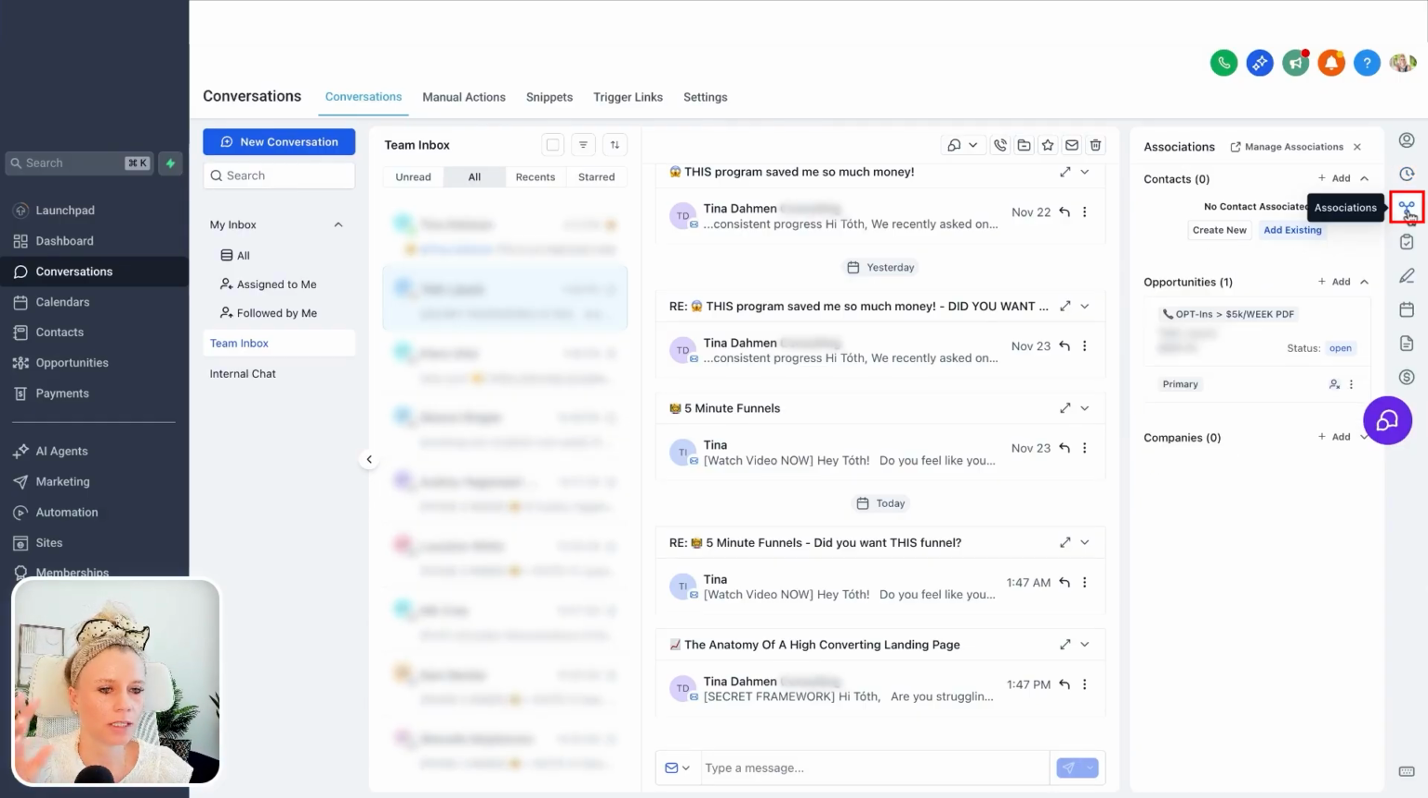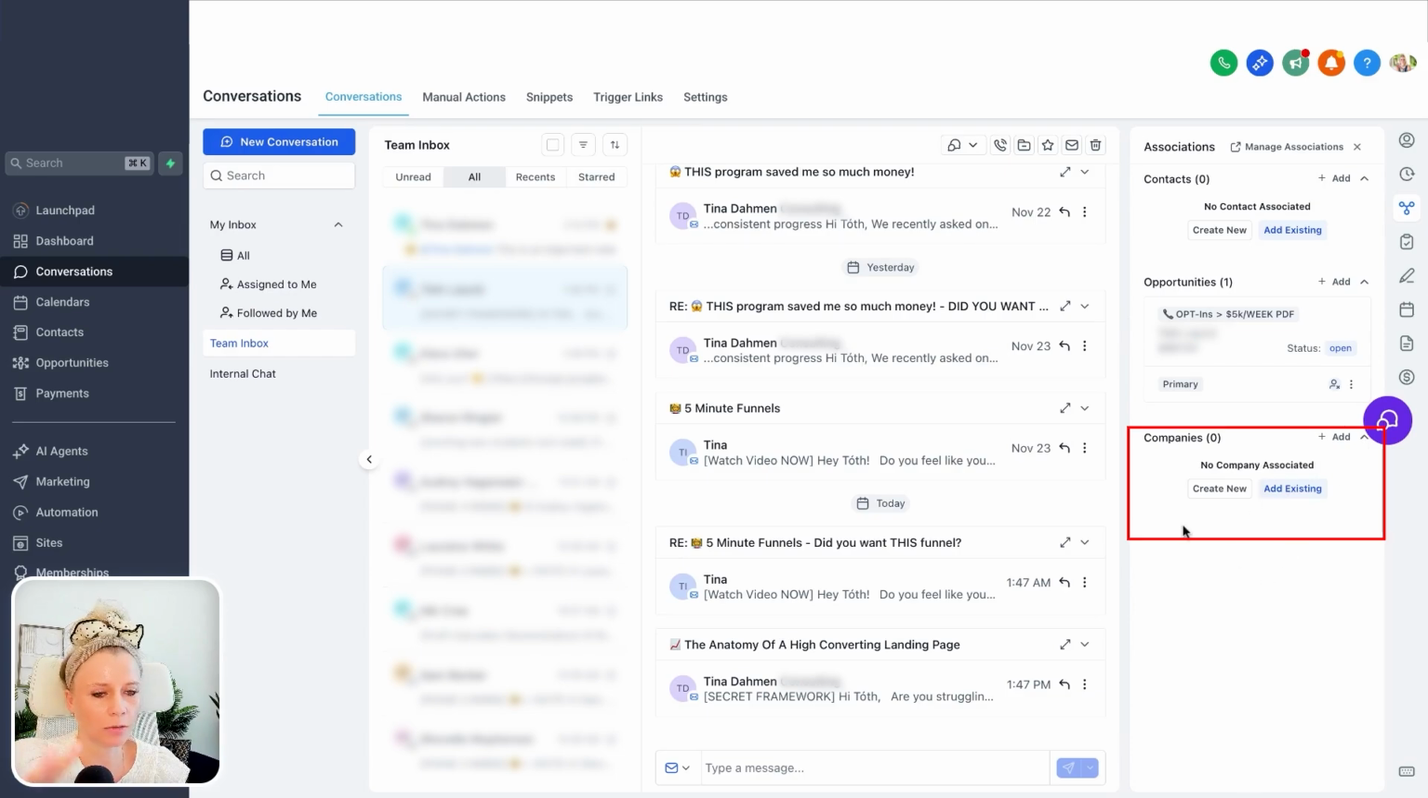The association means basically, is this contact connected to another contact? In this case, he or she isn't, and they are part of a particular pipeline, in this case, because they have opted in for this particular freebie. Also, there is a companies drop-down menu. This lead is not part of any companies. Companies would mean if you have several different leads in your contacts tab here, and they all work for the same company, you can assign them to be part of that company.